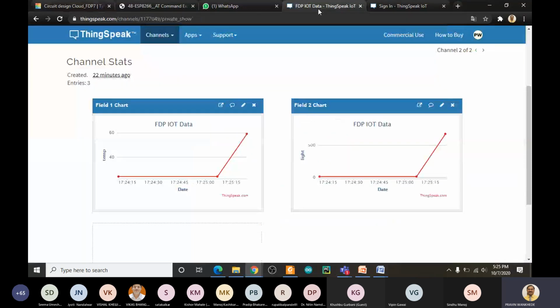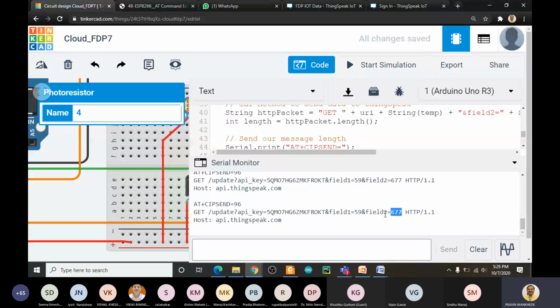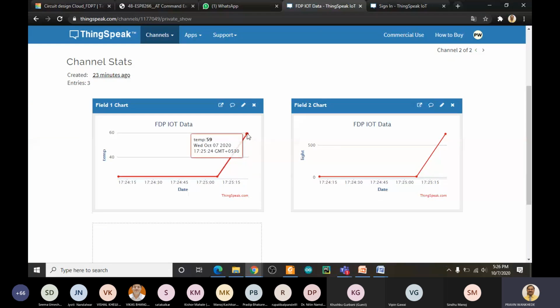So let me go to these things. Now you see here, initially the temperature was continuously 24, correct? And the value we received for light was 11. After that I increased the temperature as well as the light value, so it is now 677. Let me check here. What is the value here? It is 677. And the temperature? It is 59. With the time showing 5:25, this data is uploaded.